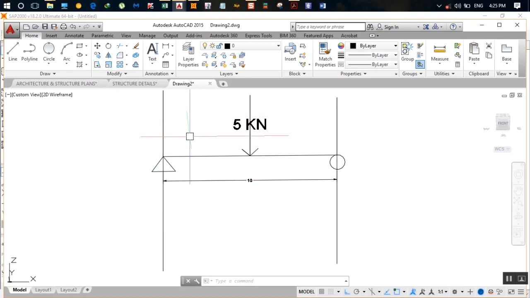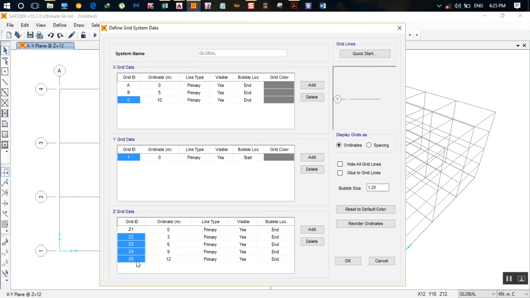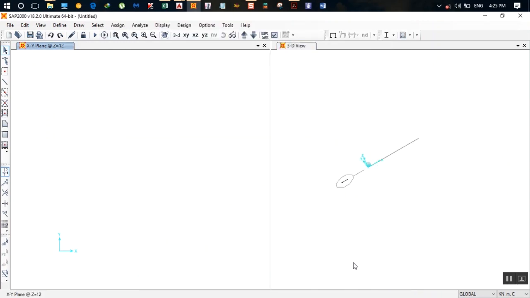So in the Y direction, however, we require only one grid, for locating this line. So there is only one grid, and the rest we can delete. Same goes for the Z direction, right? So we delete it. After that, we click on OK.